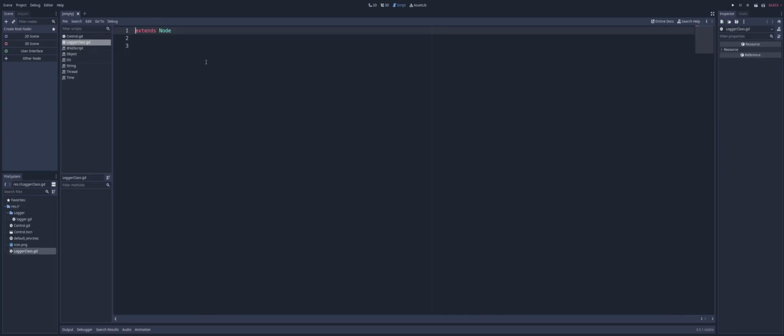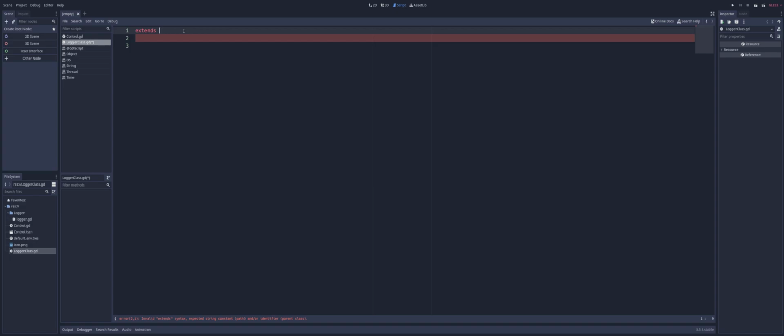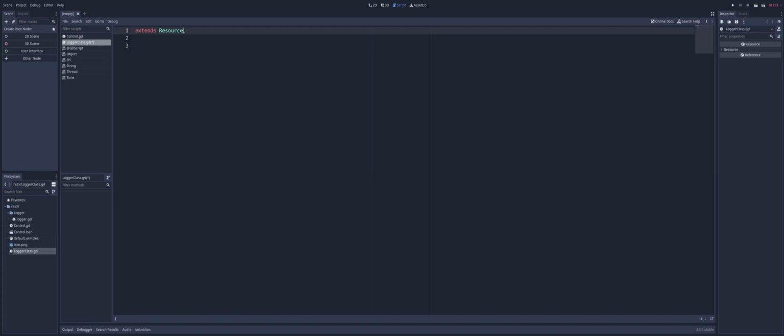All right, so here we are inside of our logger class. As I mentioned before, we're not going to extend anything like a node because we don't need any of the fancy benefits of having an actual object node. We're going to extend a resource, and the benefit of this again is it's also going to manage itself in memory. Since we don't need any benefit of a physical node, there's no reason not to. You can always leave it as a node or control or whatever you want. It really doesn't matter in this case.